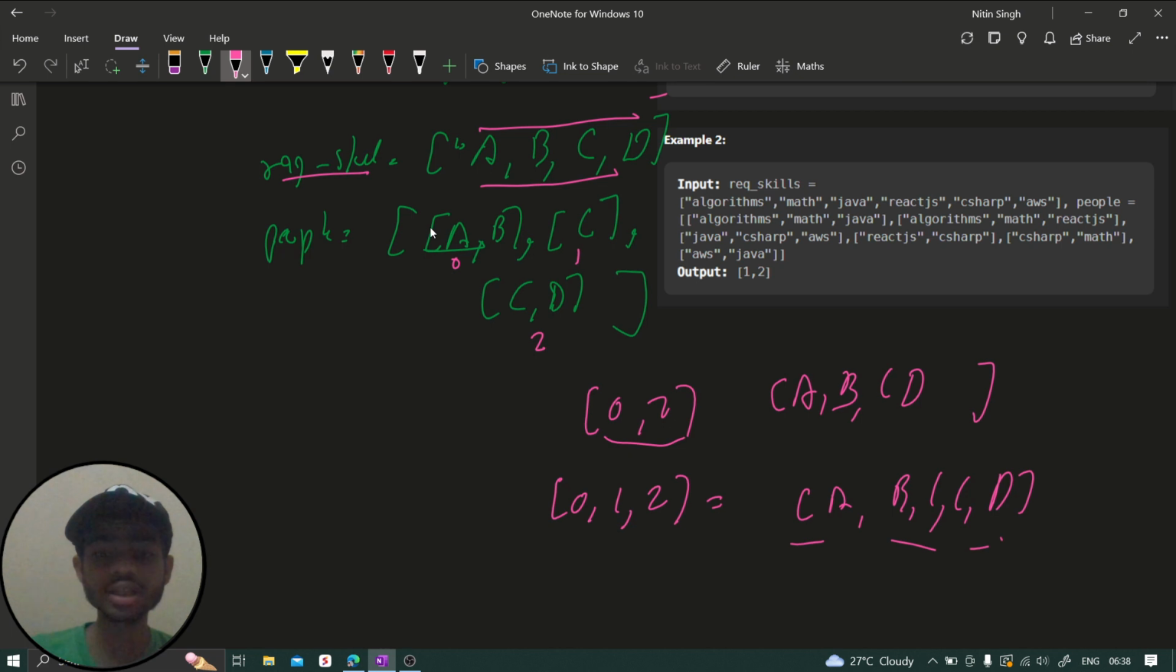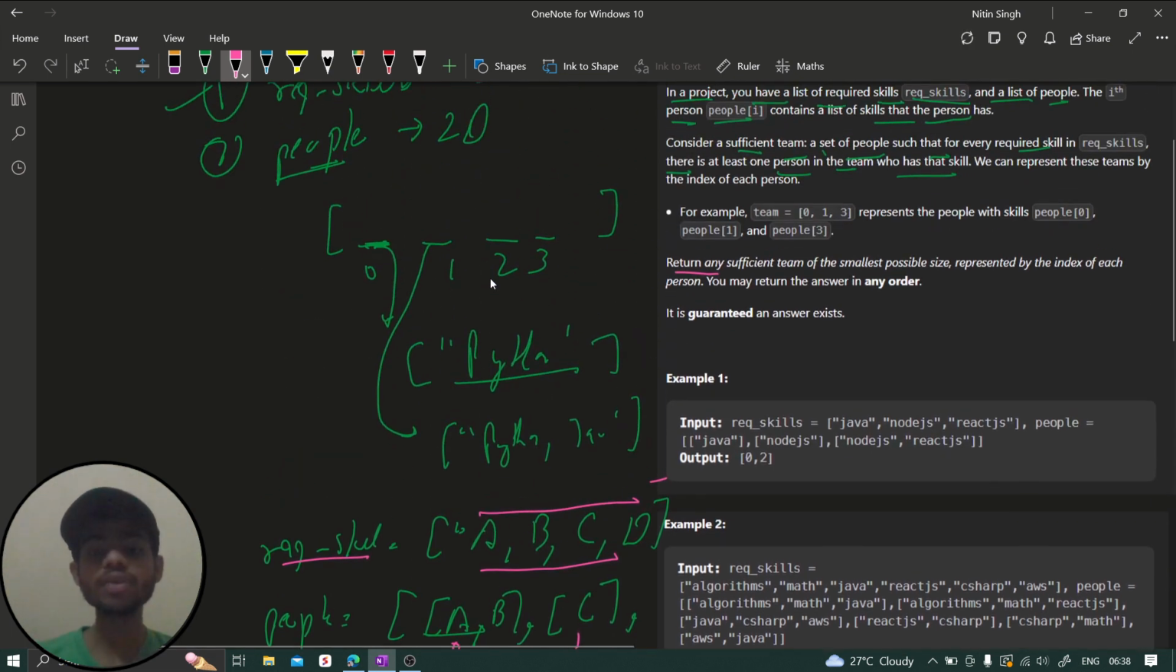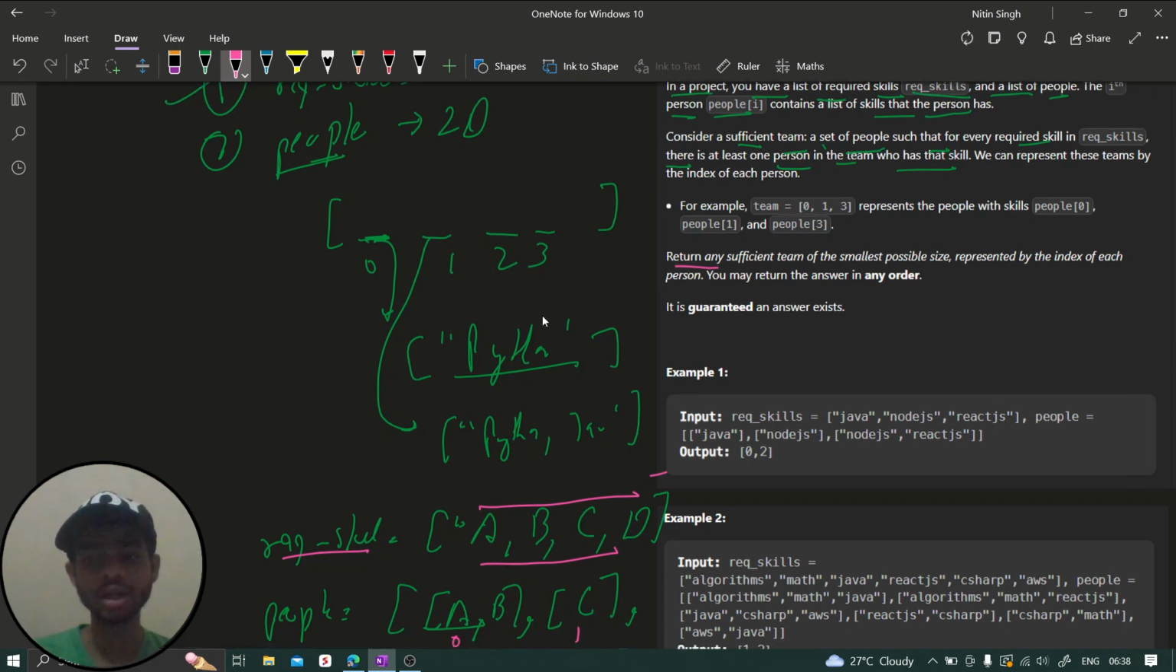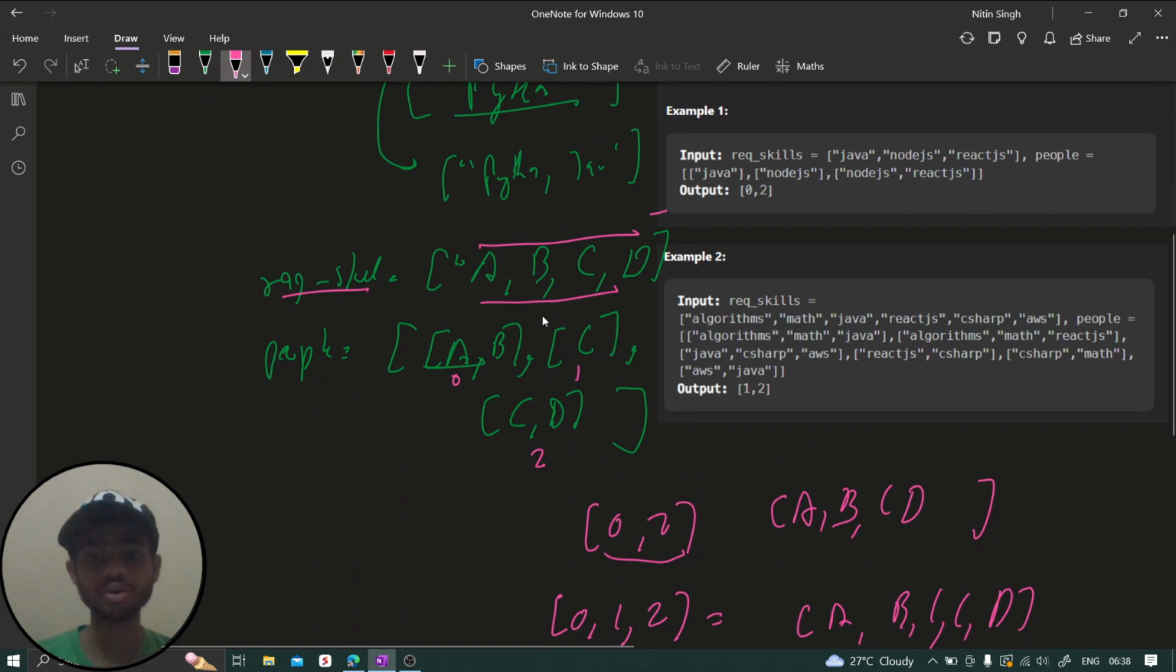So you can see the smallest length is nothing but 0 and 2. So here I will say 0 and 2 is the smallest team, right? So now what I have to do is just return this particular thing: 0, 2. You can see the output as well.